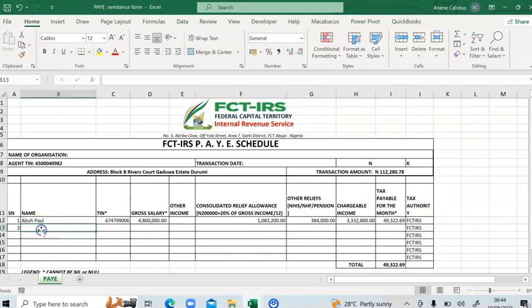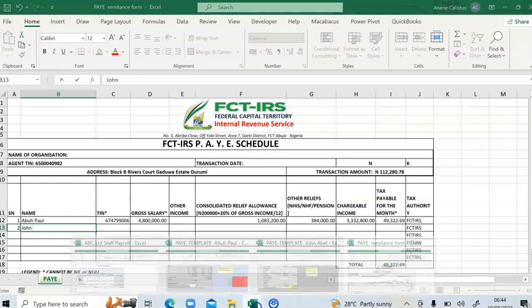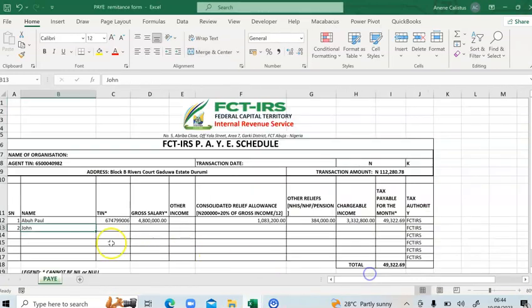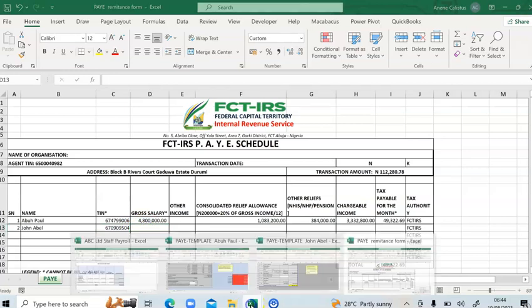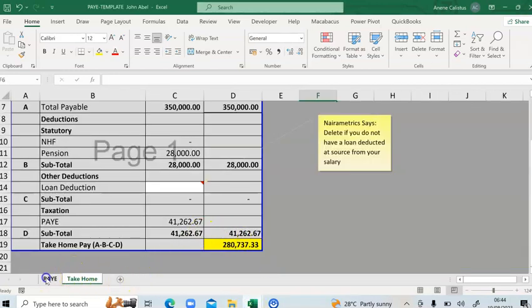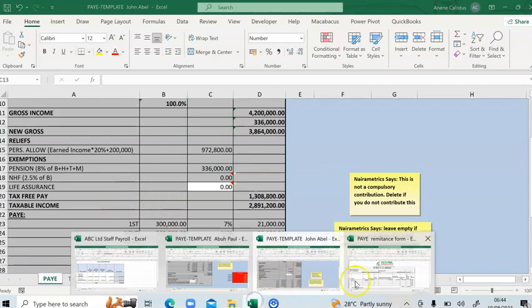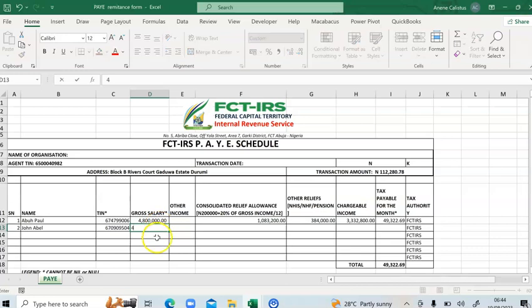So for the next person, which is the admin officer, I'll enter the name here. What's the name again? The name is John Abel. So I'm going to enter John Abel here. Then you enter his TIN number. I'm just assuming an arbitrary TIN number here. Then the gross salary, get it from our template. The gross salary is 4,200,000. So I'm entering the gross salary here, 4,200,000.